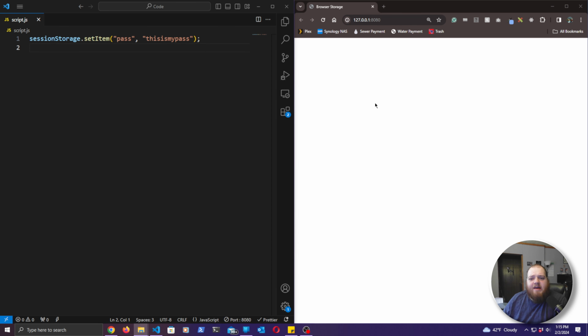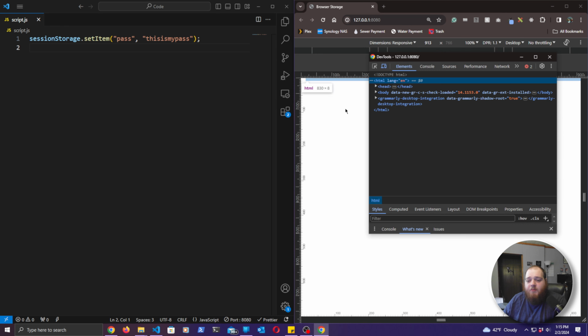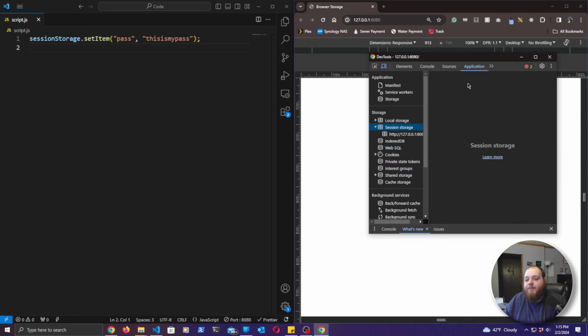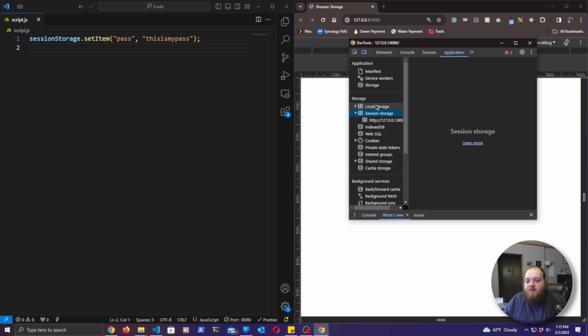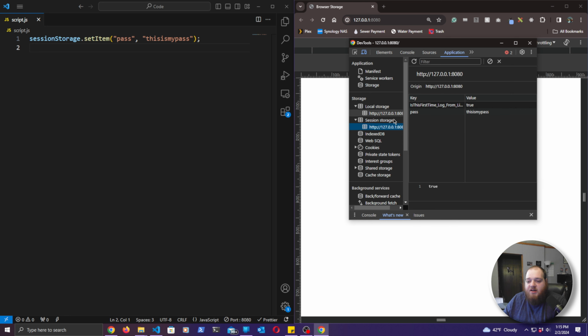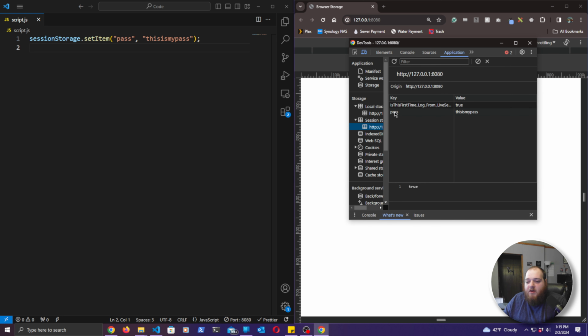And then once we save, we can head over to the browser and actually view our session storage items. Head over to the Application tab in your DevTools window, and you can see all three of them. Local storage is here, session storage is here, and then cookies are down here. So we'll check out the session storage here. As you can see, I've got two different items. This looks like it's from Live Server, so it really doesn't matter. We can go ahead and delete that. And then we also have this passKey that we just created inside of our code.